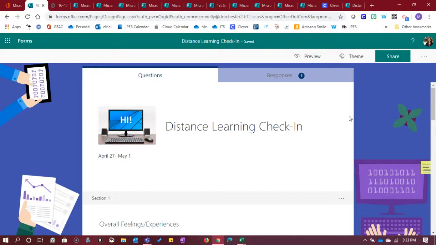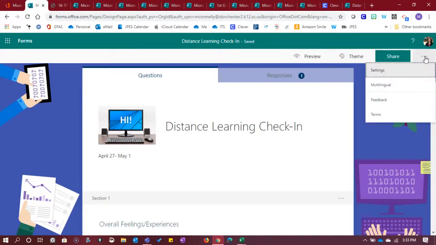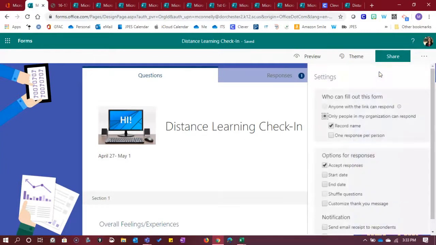Awesome. I don't know if you showed this earlier, but a teacher also asked how they can avoid a student turning in the form more than once. Yes, so that's in your settings feature. So the ellipses right here, and then click on settings. And then here you want to select one response per person. And now, because they do have to log into their Office 365 account, it will only allow the student to do it once.